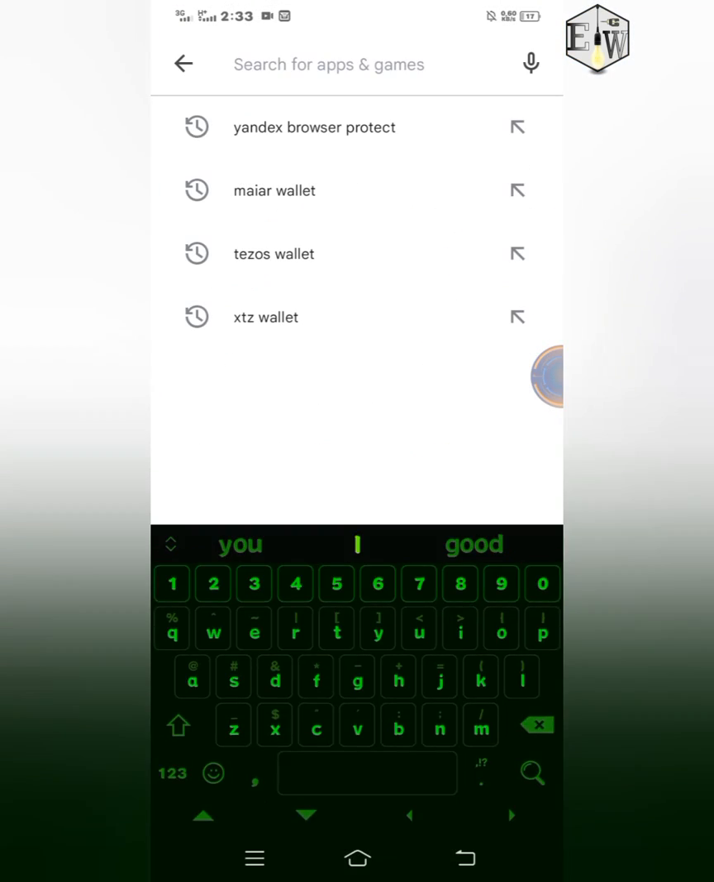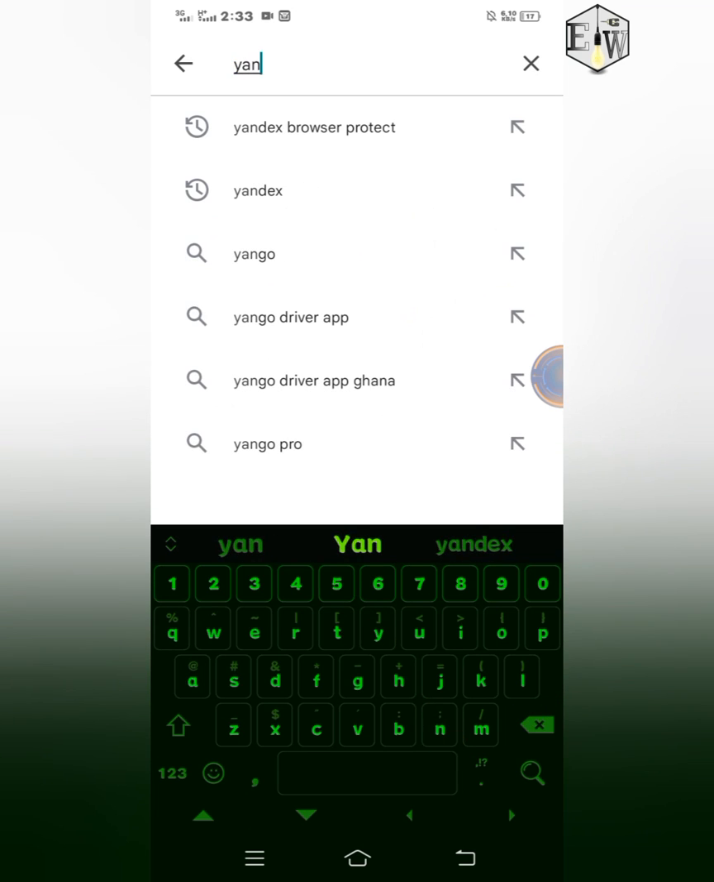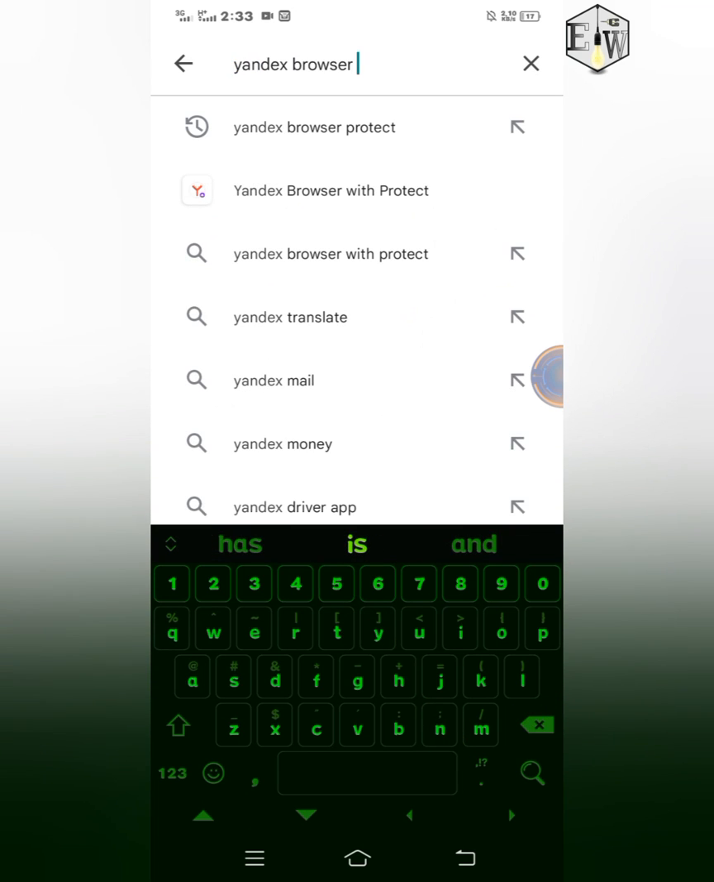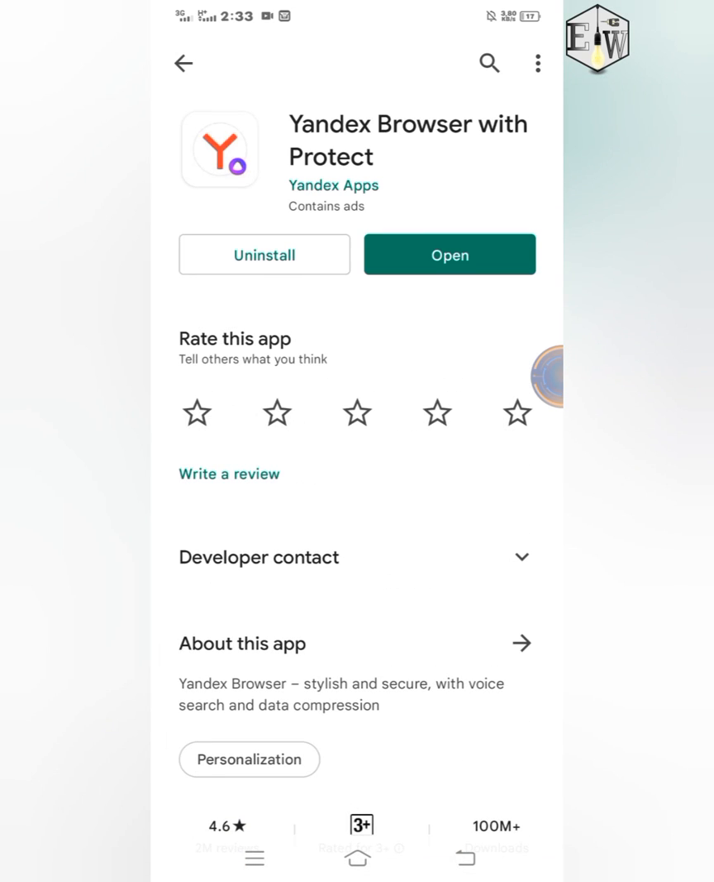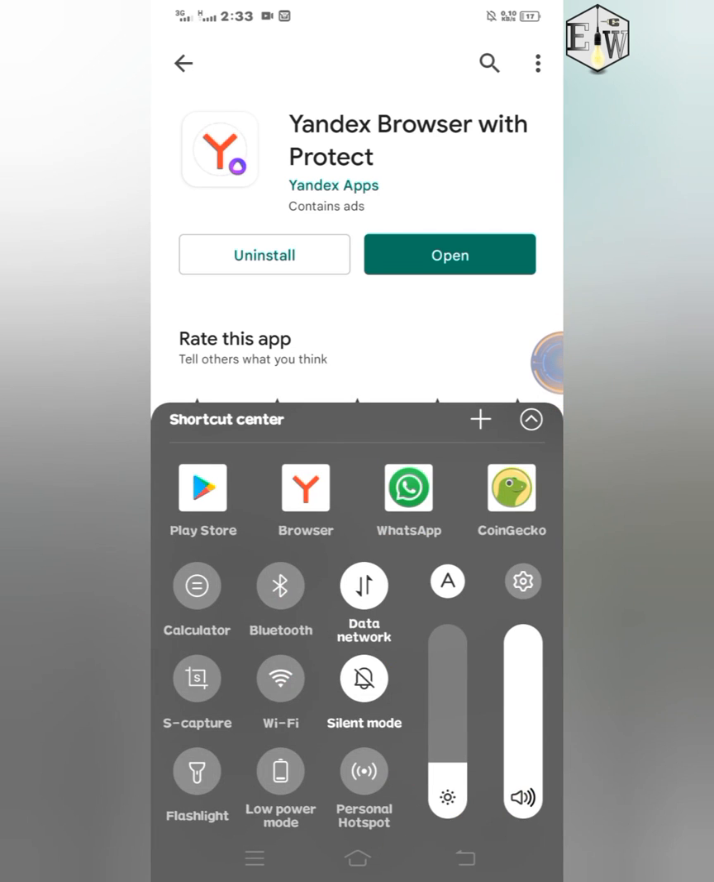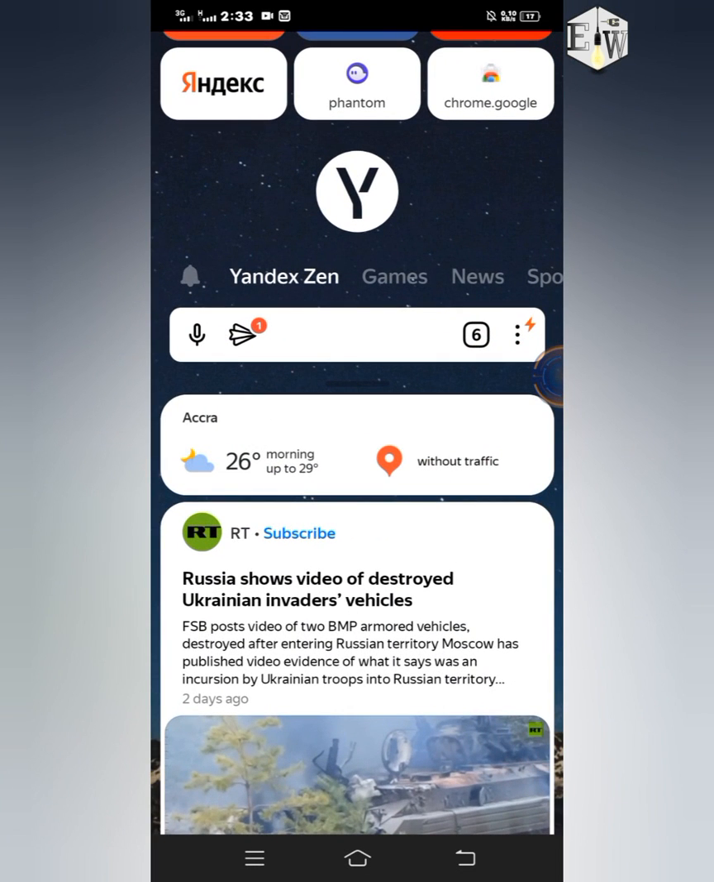The name of the app is Yandex browser. So we choose this one, Yandex browser with Protect. So that's the one that you're going to download. You can see I've downloaded it, so that's why I'm having open button. So after you have downloaded it and you have installed it on your mobile phone, just open it and then you have this page.